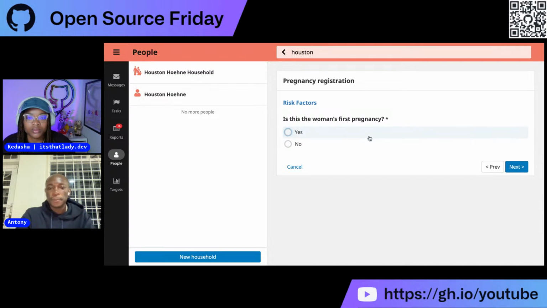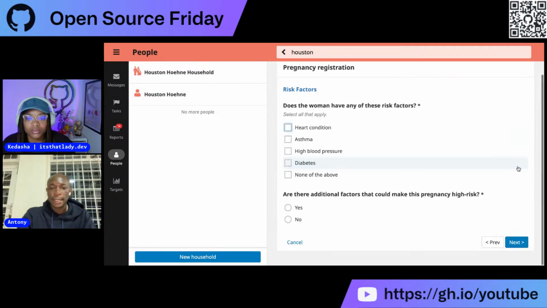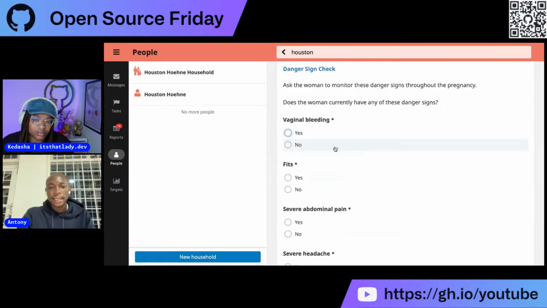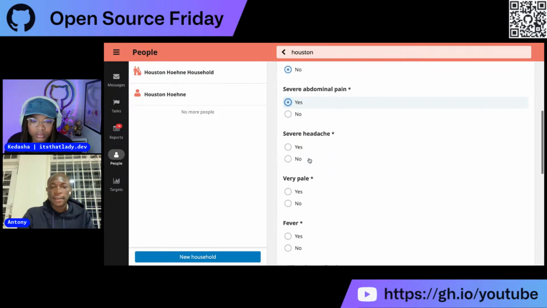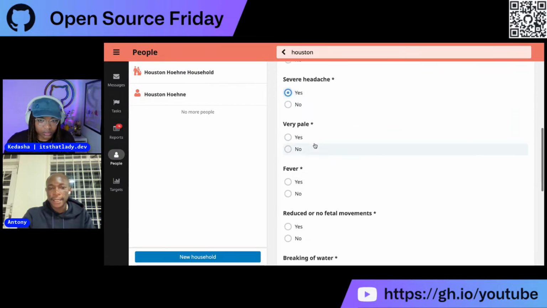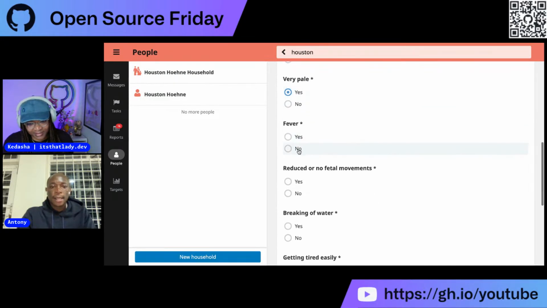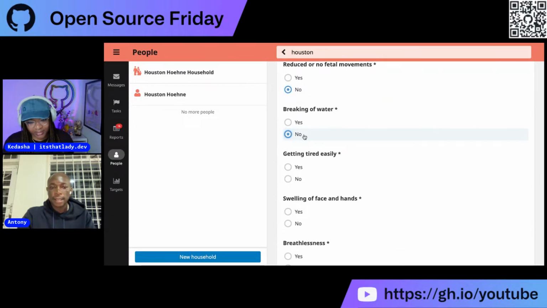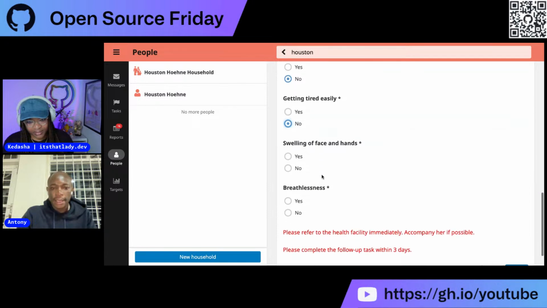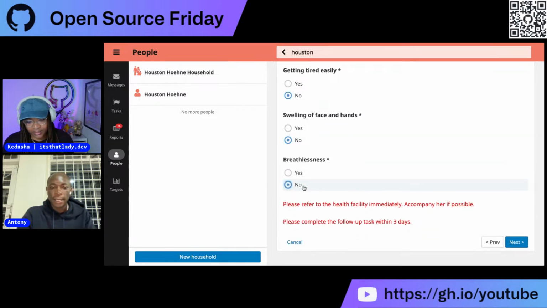Then we can move to, is this the first pregnancy? I can just say yes. And then any risk factor. So let me just pick a rough risk factor for this patient. Are there any additional risk factors? I can just say no. Then any danger sign, let me just pick a few. I can say this patient has severe abdominal pain and severe headache, and she's pale. I can say she doesn't have fever, no reduced movement. She's not getting tired. She's not swelling, no breathlessness.